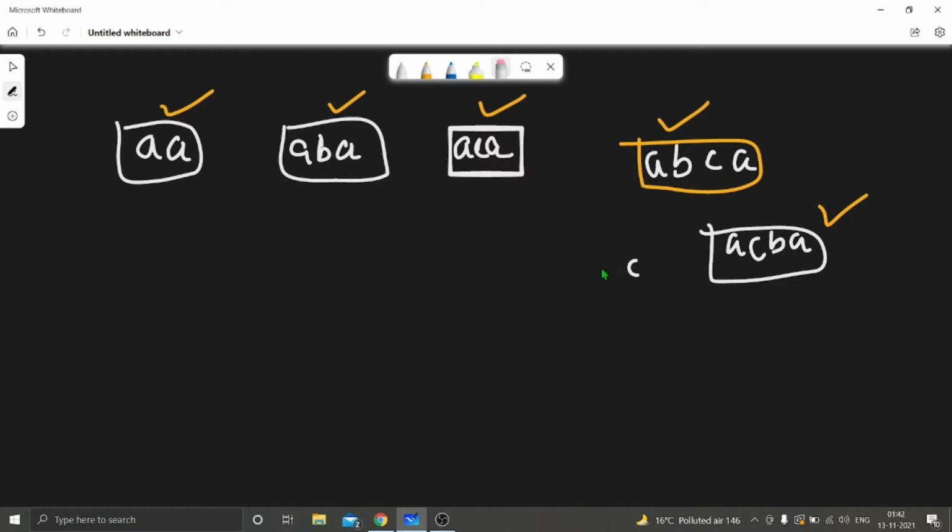Similarly, for another case, let's say we write ACAB. In this case also ACA we have already checked, so we will go for length 3. Why would we go for length 4? But up to now, what we have figured out is that AA is working, ABA is working, ACA is also working, ABCA is working, ACBA is working.